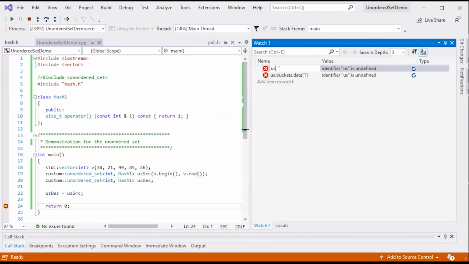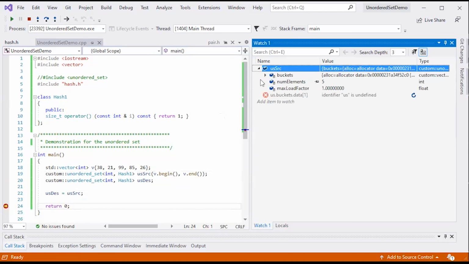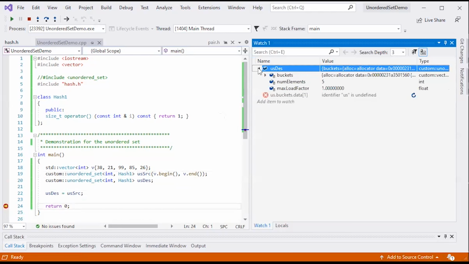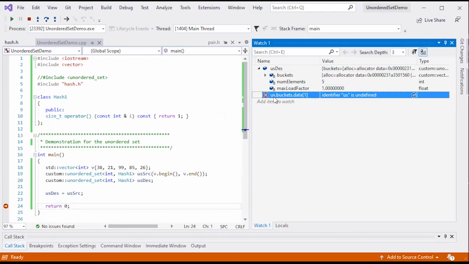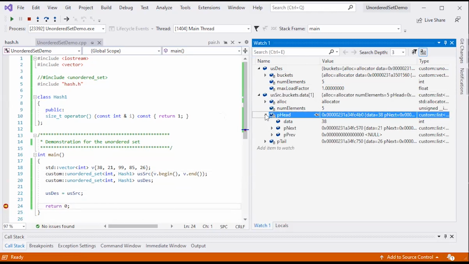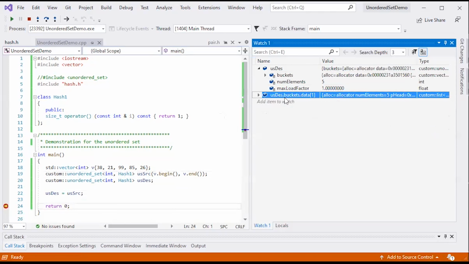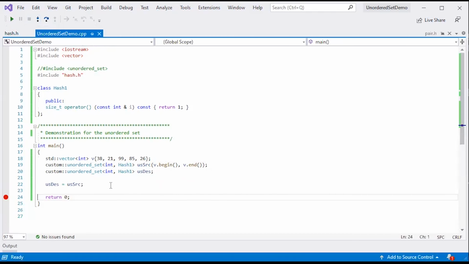Oops, I forgot to change this to US source. Oops, SRC. And then, of course, that's going to have 5 elements in it. And the same is going to be true with destination. It's going to have 5 elements in it. There we go. And when I look at bucket 1 in source, because remember I'm using the hash 1 that I just created, which puts everything in the one bucket, it is going to have all the elements in it, just like before. And destination will have exactly the same structure, because it's just going to copy the buckets one by one.